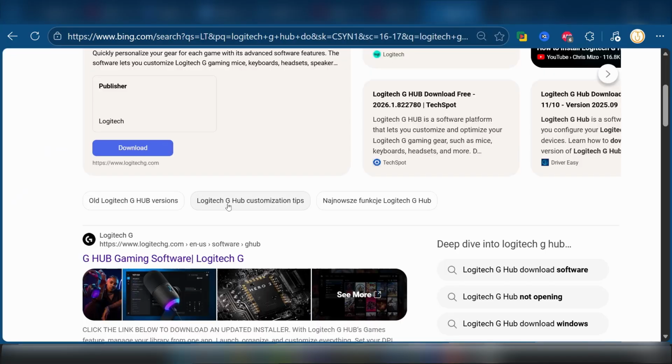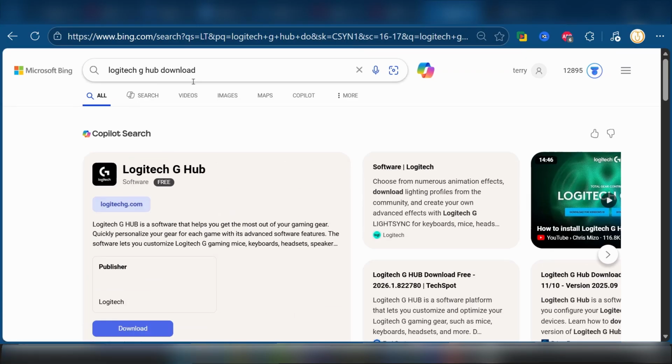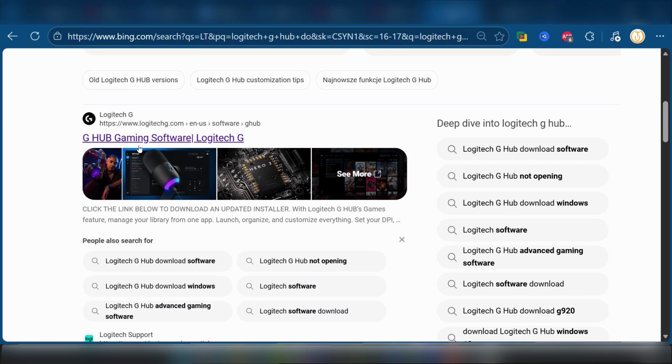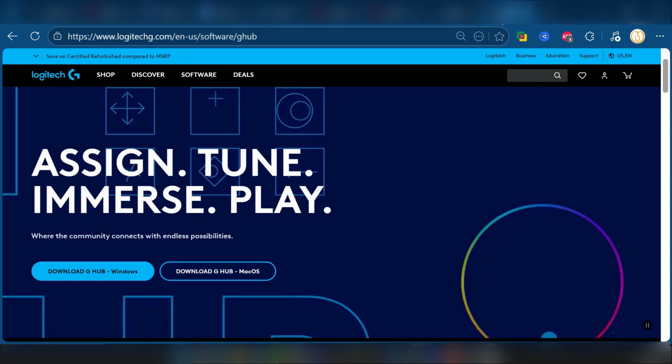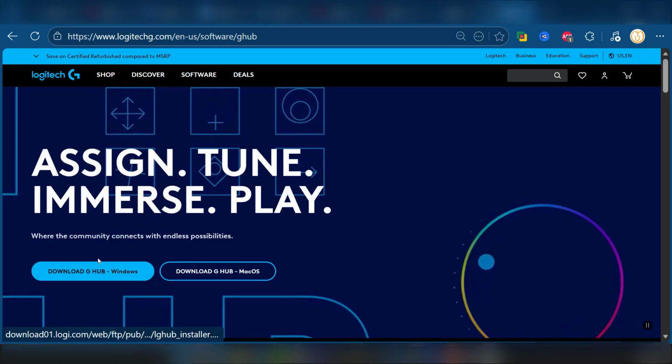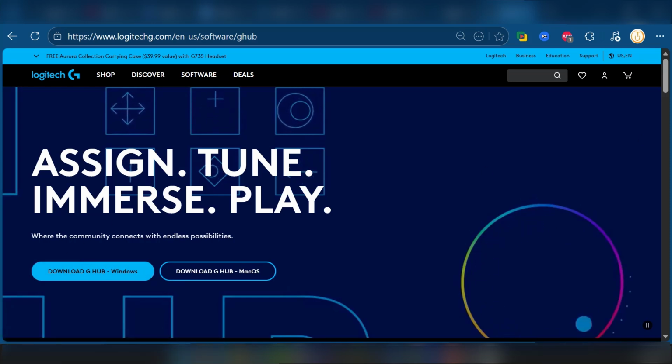So this can be as easy as searching for the Logitech G HUB download, and you scroll down and select the right one right here. You can see logitechghub.com software G HUB. So once you click on it, it's going to take you to this page where you can make a fresh download. If it's Mac OS or if it's Windows, you can go ahead and choose what applies to you.